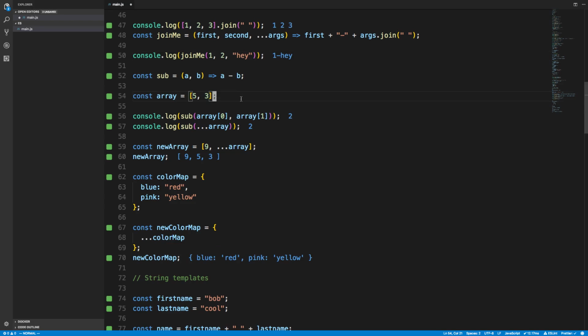Next over here, you can actually use it when calling a function. So here is a sub function, and I just want to subtract a and b, and here's an array 5 and 3. So I want to subtract 5 and 3. One way to do it is I can grab the first value and the second value and pass them into sub, and it'll subtract them. But I can also basically expand the array. So here we have the array 5, 3. So when I do ...array into calling the function sub, it takes these, and this is going to be the first argument, this is going to be the second argument passed to the function.